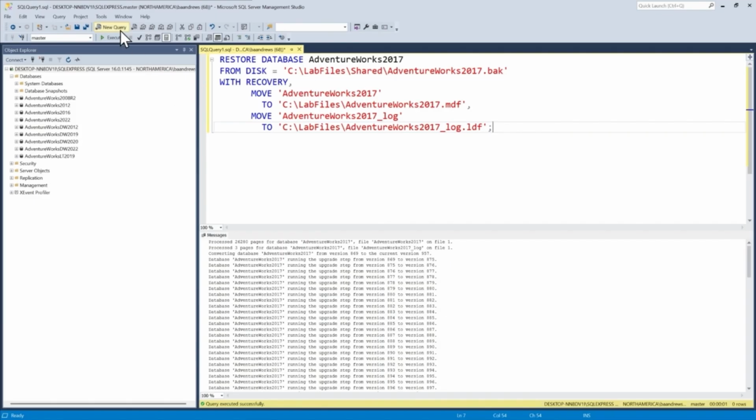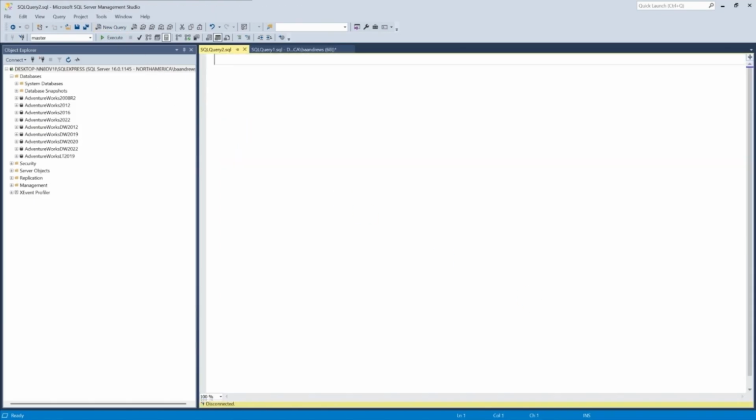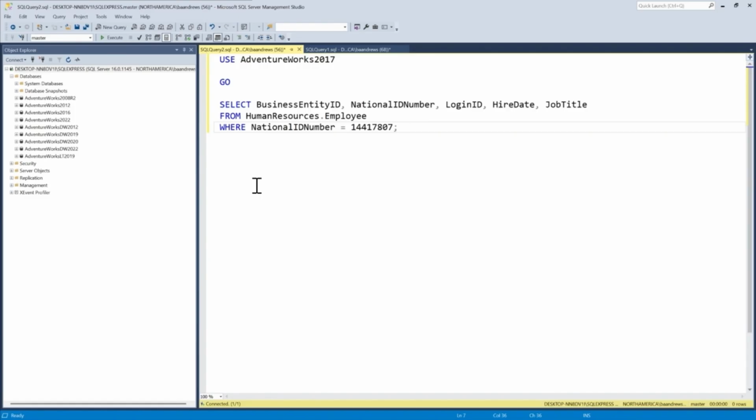So with this restored, I'm going to open up a new query window here, and I'm going to paste in one of our queries from our lab. And that's selecting these 5 fields. As you can see, business entity ID, national ID number, login ID, hire date, job title from the employee table in the human resources schema in our database AdventureWorks 2017. And we're looking for where the national ID number is that long number that you see right there.